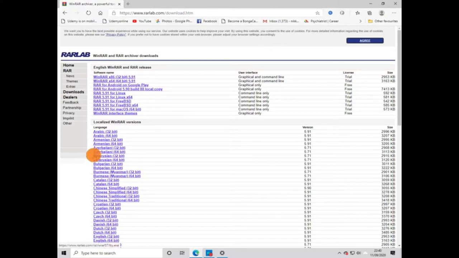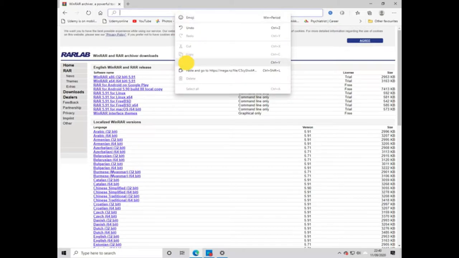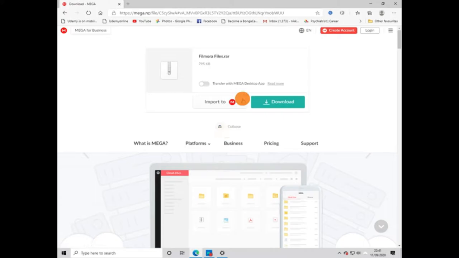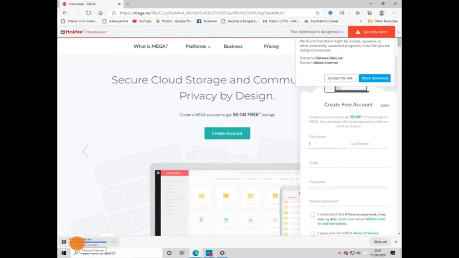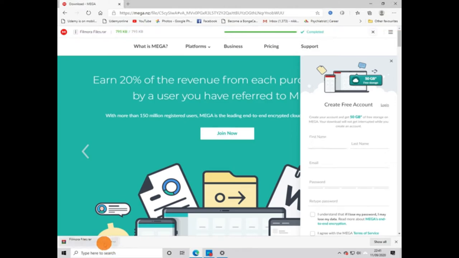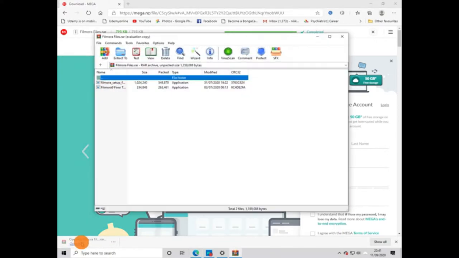So step two after that, we want to download the files for Filmora. And this will be on the link I will give you below, which is this one here. Download. Cool.